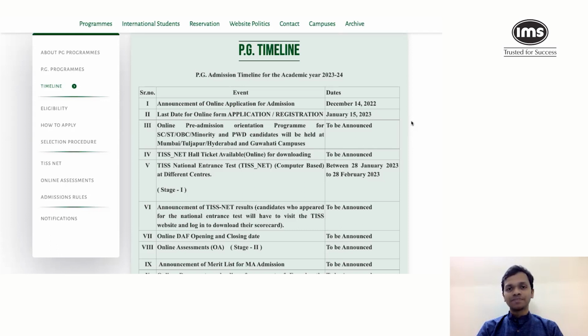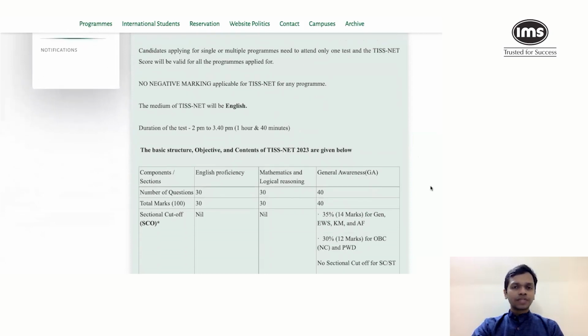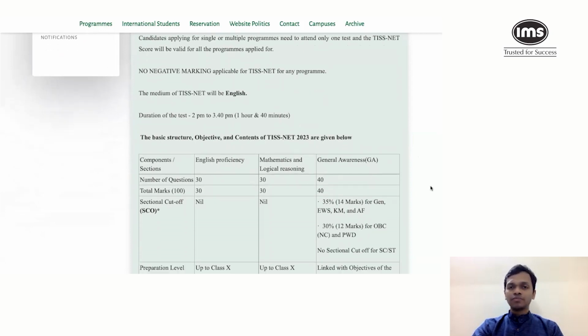Let's get started. The test format is what it has always been. So you're going to have 100 minutes and 100 questions. The test will be conducted from 2 p.m. to 3:40 p.m. In terms of sections, you have English proficiency, which has 30 questions, mathematics and logical reasoning, which also has 30 questions, and 40 questions of general knowledge.